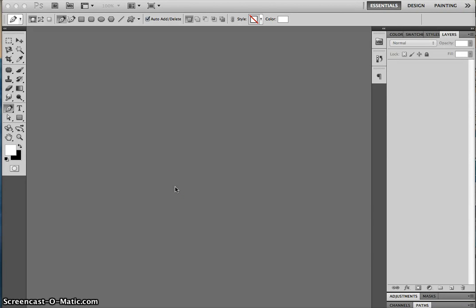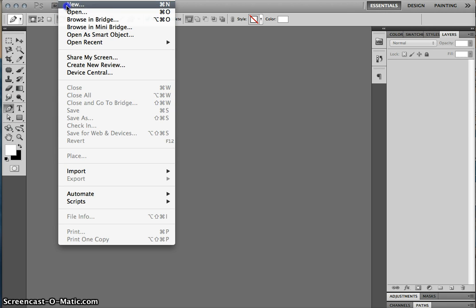Hello students, I'm back. This one is on using the pen tool. It's very important that you learn how to use the pen tool because you will need to trace things eventually. And let me show an example of that real quick.